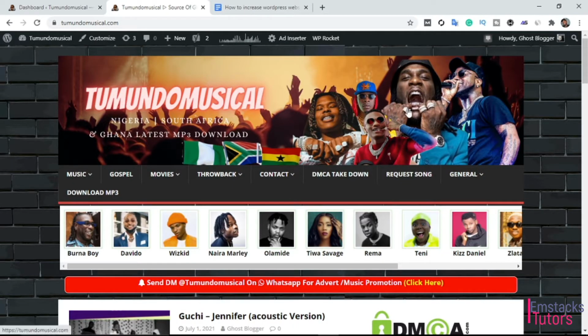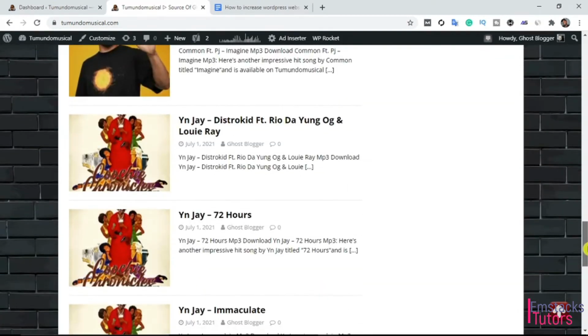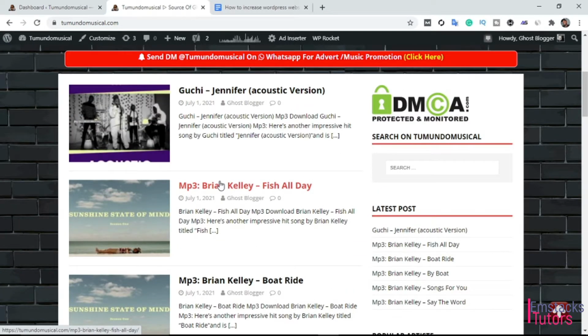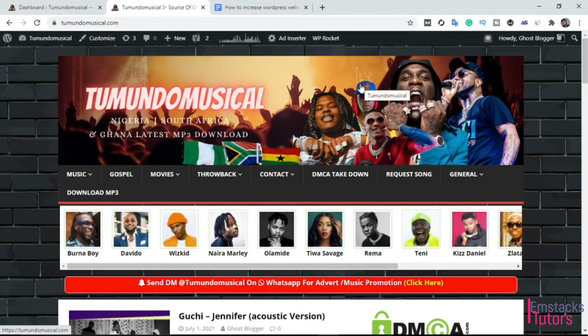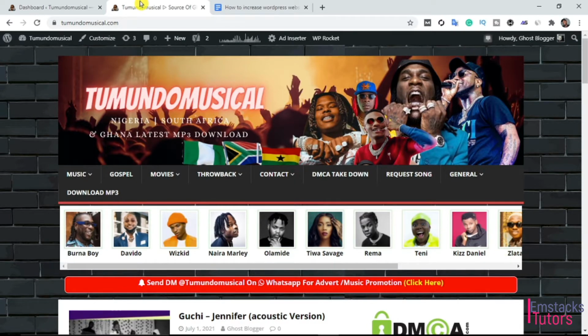All right, this is a website, and this is a music download website. Everyone knows that this website contains a lot of large files, MP3s, videos, and the rest of them. If you click here, you see that the website has a lot of files, a lot of MP3s, a huge amount of files. This website has about 1,915 posts, so that is a huge number of files, and these are MP3 downloadable files.